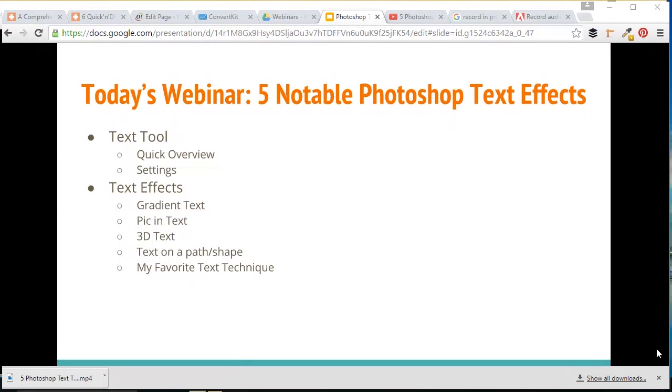As I mentioned, in this morning's webinar, we're going to be looking at 5 what I call notable Photoshop text effects. These are effects that I've used over the years that I think really help to make our text pop or make it fit better in with the document that we're putting together, whether it's a printed piece, some kind of presentation, or a website. Before we look into those text effects, I want to do a quick overview of the type tool, or text tool, and make sure we're familiar with the most common settings that we need to be aware of when using it. And then we'll get into the text effects.